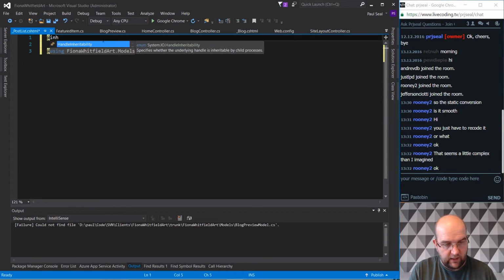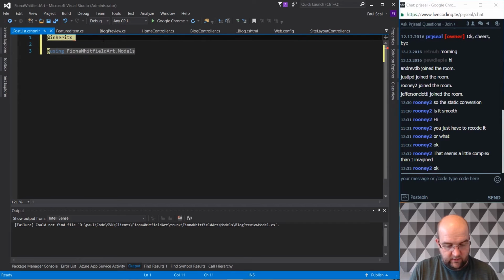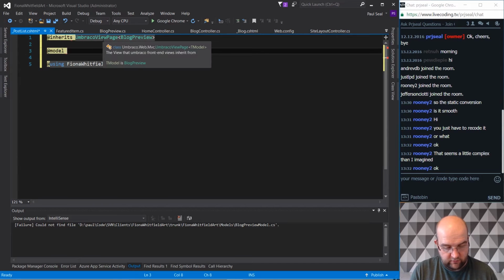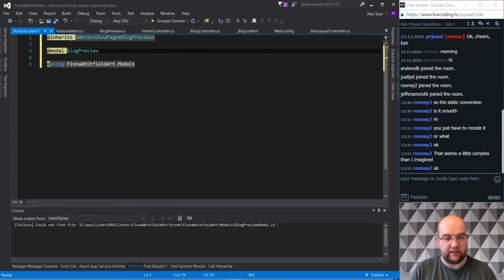So yeah, I was asked, why am I using this Umbraco view page and then blog preview? Why do I do it that way rather than doing it this way, which is the MVC way, where you just do @model and then you do the class? Now the reason that I was doing it that way is because sometimes on my views I'm also accessing the page that it's related to. So when I'm using that Umbraco view page, I also get access to the page and other things like that, which is not proper MVC. It's sort of cheating. You shouldn't really be accessing properties other than what was sent through in the model.